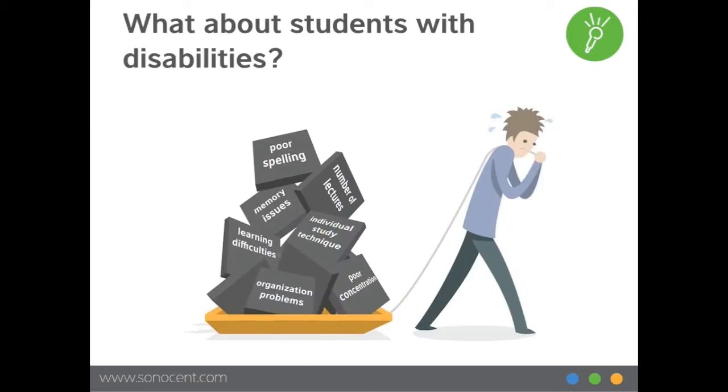And then, of course, what about students with disabilities? Note-taking is difficult enough as it is, but then if you have a disability, or maybe you just struggle with that process for whatever reason, then that's almost like a burden that the student is carrying on top of the initial difficulty anyway. And that could be anything. It could be poor spelling, the sheer volume of lectures and the intensity of them. It could be memory issues. Maybe you struggle with short-term memory or auditory processing, or it could be concentration difficulties or organization problems. Maybe your study technique isn't quite up there. There are numerous reasons why you may struggle with this process because it's so difficult.